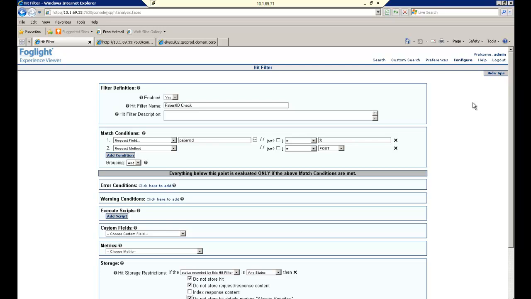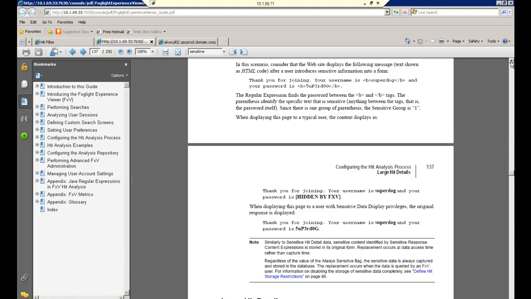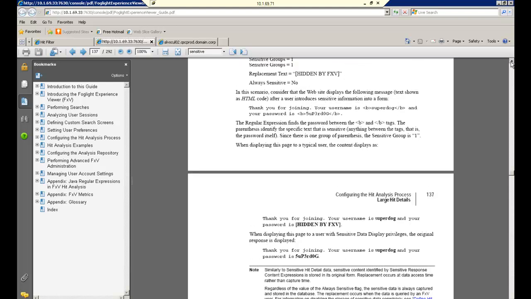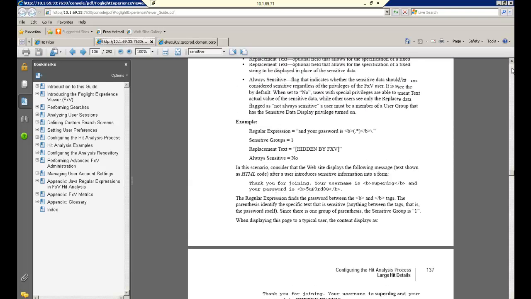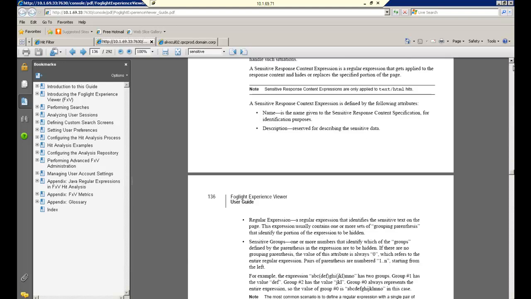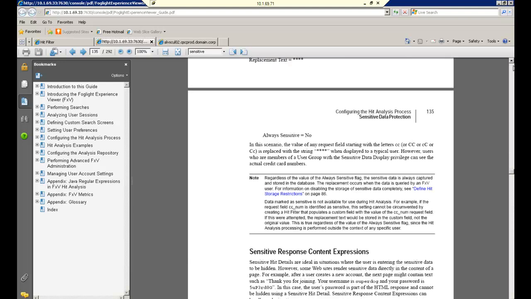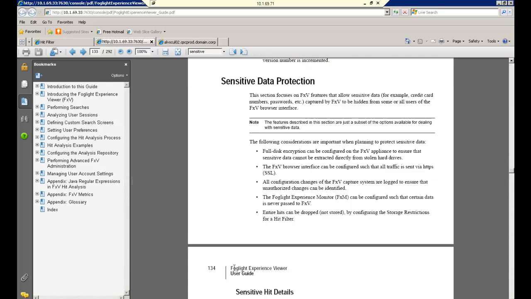So this concludes the presentation. Hopefully this and the documentation, which I'll show you very quickly. So if you go into the documentation and you look for the pages, this is basically what I just ran you through in the video. In the Foglight Experience Viewer user guide, you'll see there's this whole section on sensitive data. And that's basically sensitive response content expression is what we went through. There's also another section on sensitive hit details that we went through first.